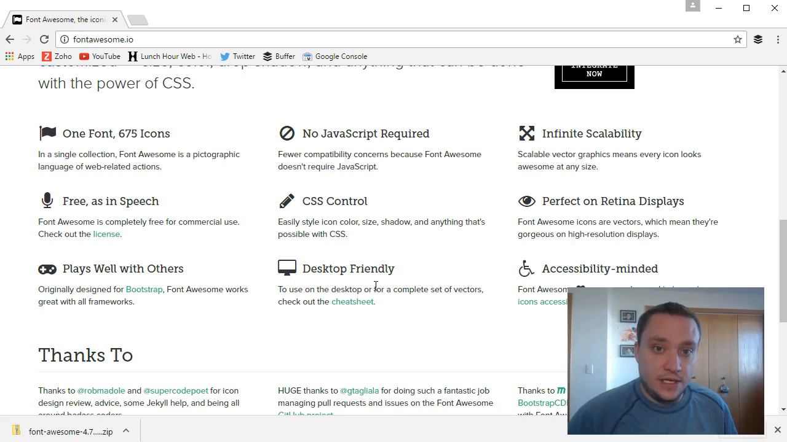So you can definitely just embed these little images into your website and they'll zoom in and out and still be crystal clear. And you're also desktop friendly, which means you can use them in your applications on your desktop. That's what we're going to be doing today in Inkscape, and this is how you do it.